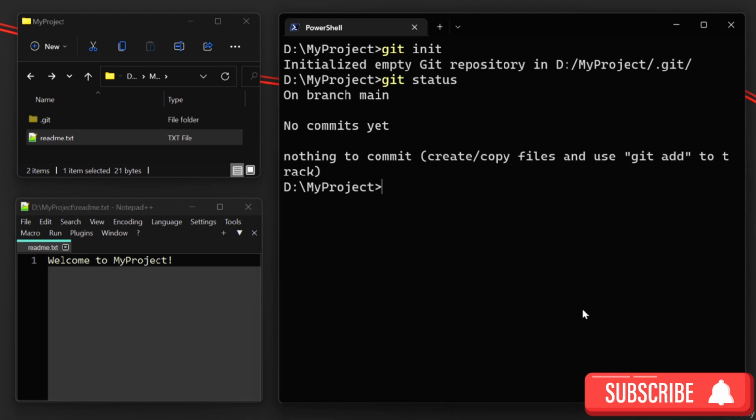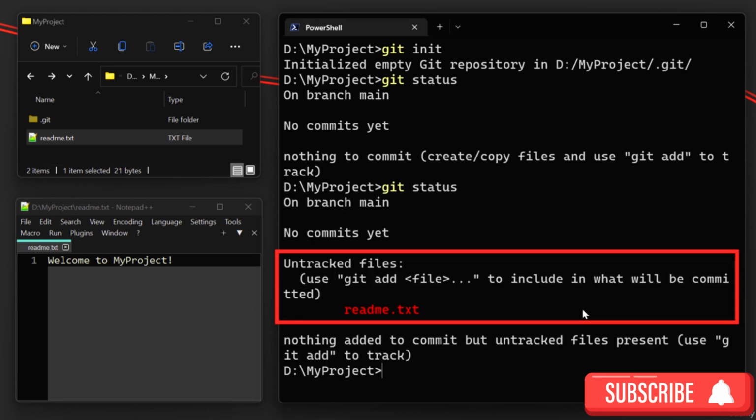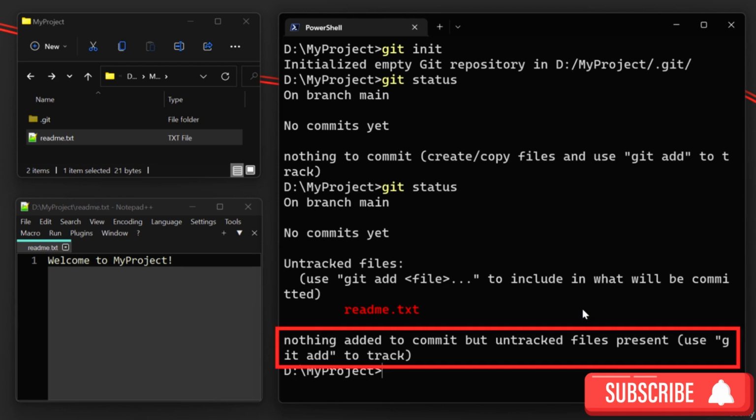Now on the command line, let's use again the git status command. Now you can see untracked files readme.txt. Nothing added to commit, which means nothing added to the staging area, but untracked files present. Use git add to track.